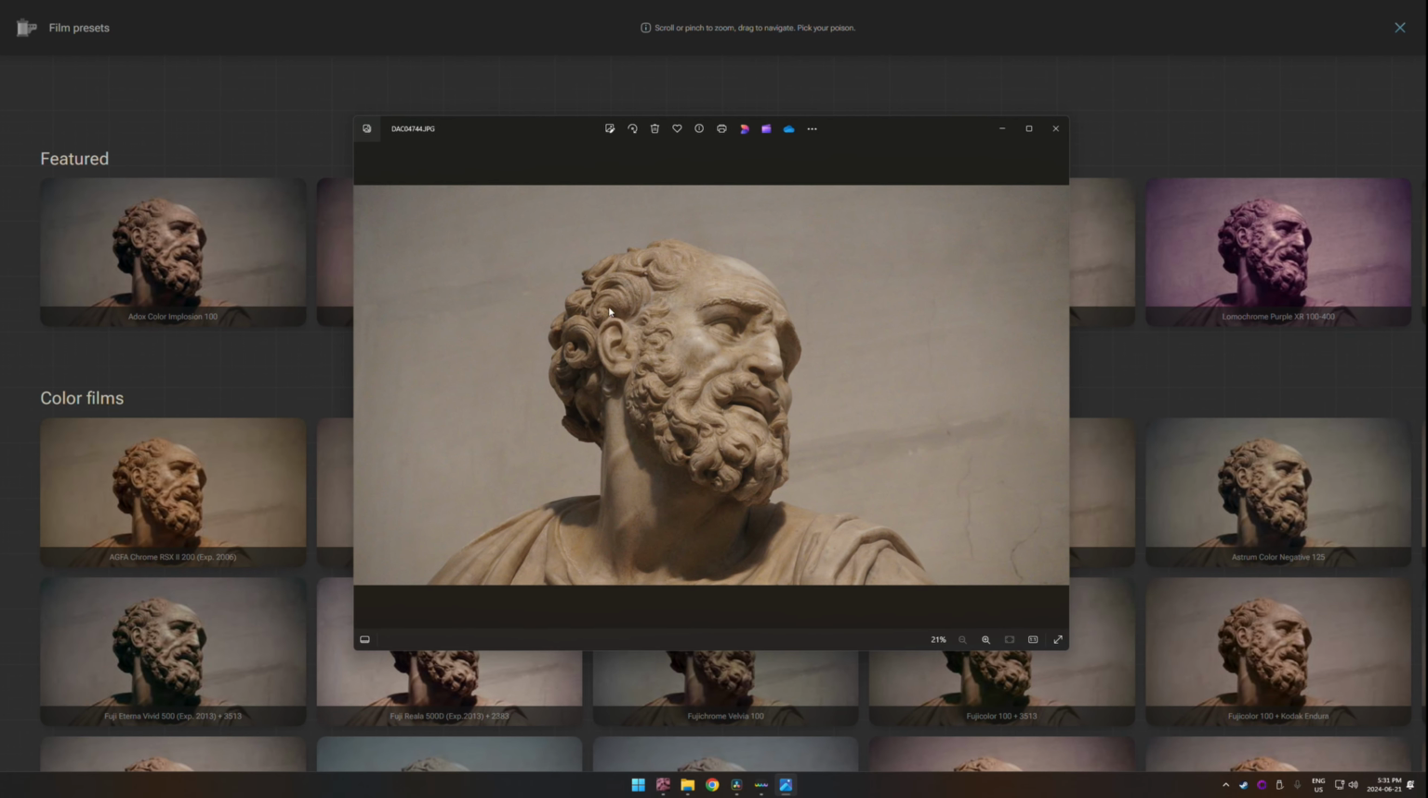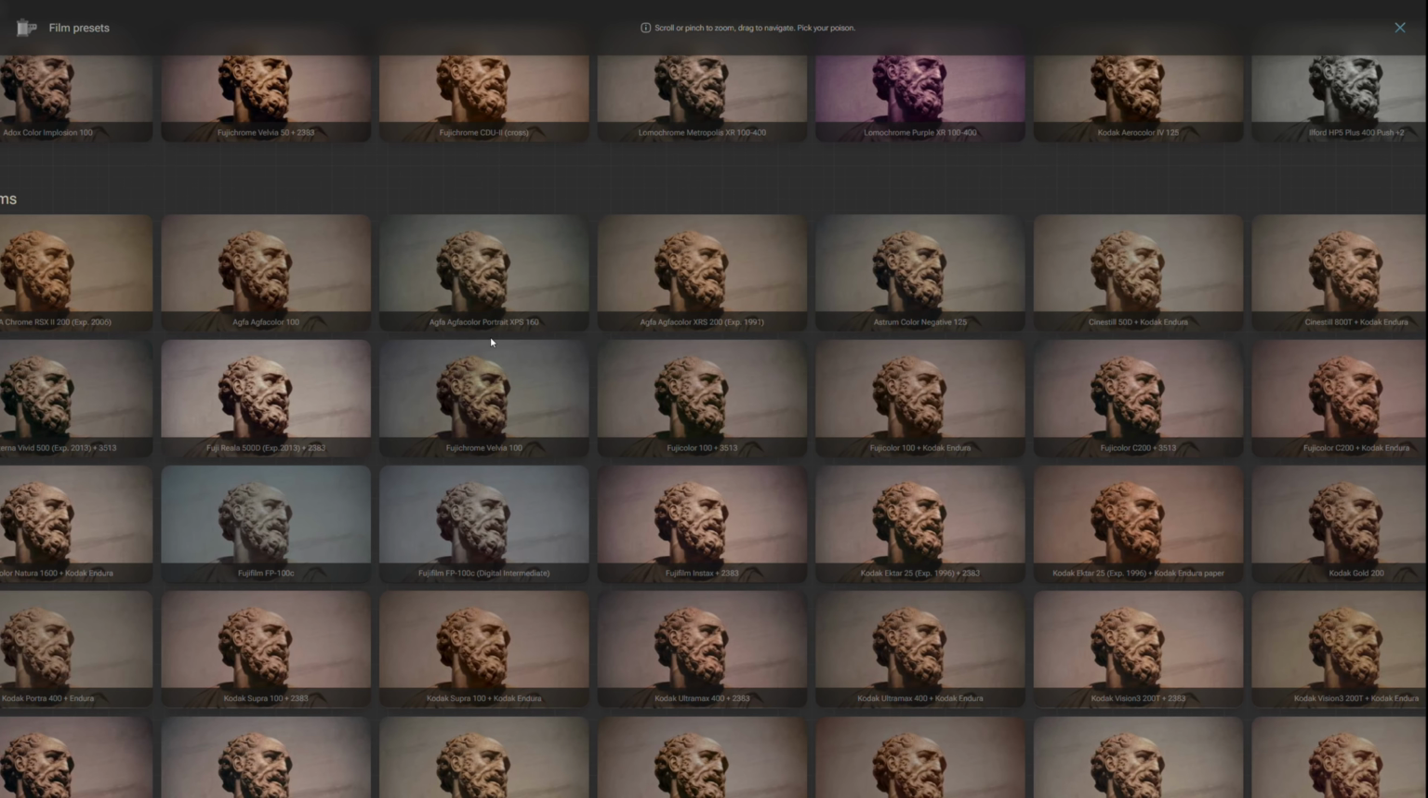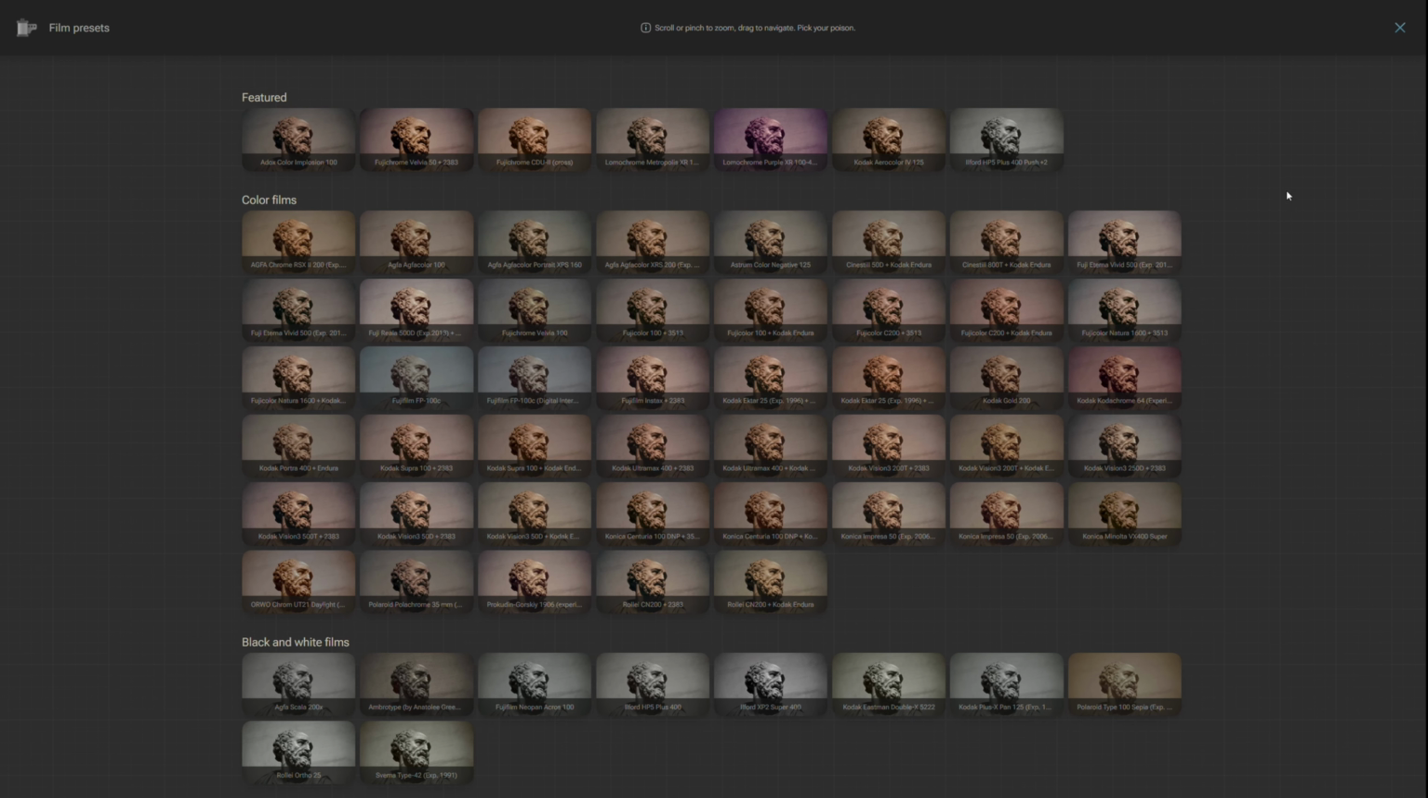So this is the original image. This is just one of Michelangelo's sculptures in Florence when I was there. And so this is what it looked like right out of the camera, a digital camera, still the A6400 that I was using, that I use for all my videos. That's what it looks like. And then here you have all of these different film styles that you can apply directly to the image.